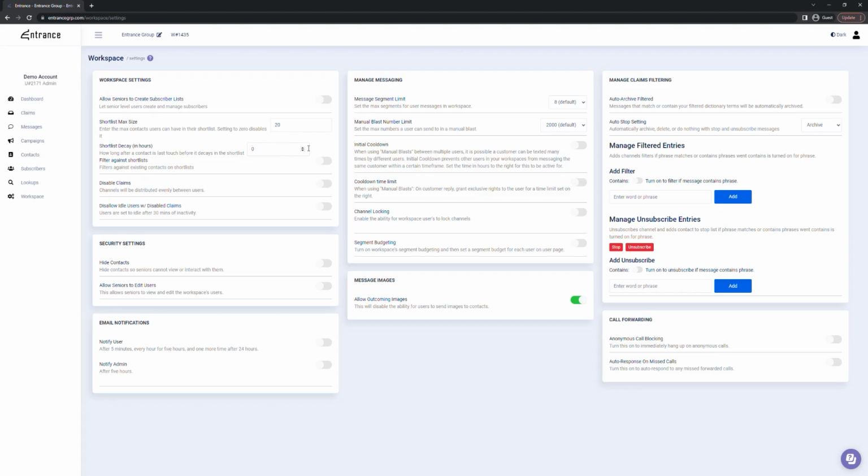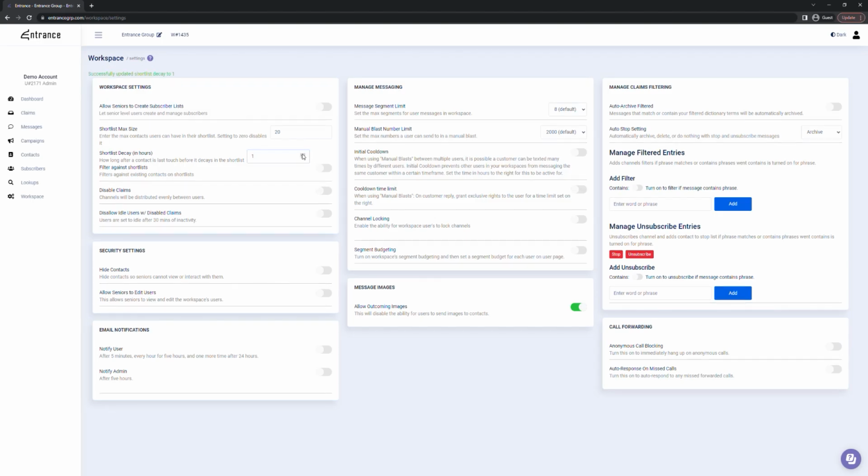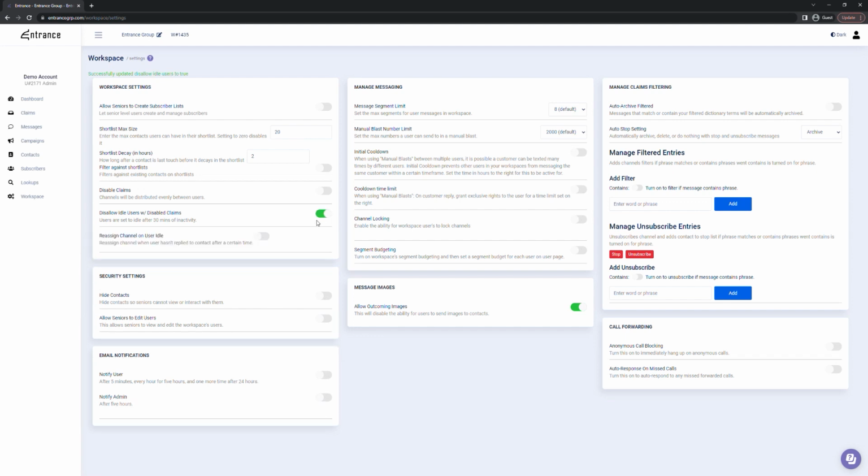You can also set a decay, that is a time in which contacts will be automatically removed from the shortlist if they are not contacted. You can also set the Filter Against Shortlist option, which will filter all campaigns against any contacts in any shortlist. The next option is the Disable Claims, which will take all responses and distribute them evenly to your users. You have the option to remove anybody who is inactive from receiving these responses.